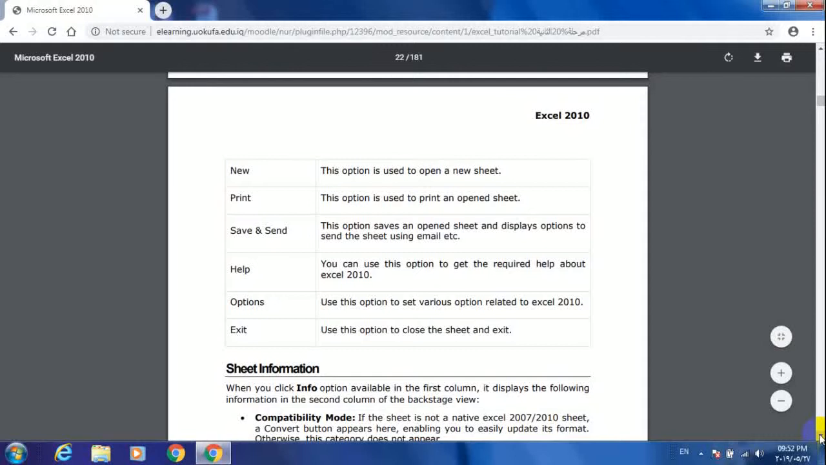Save and Send. This option saves an opened sheet and displays options to send the sheet using email. Help. You can use the option to get the required help about Excel 2010. Options. Use the option to set various options related to Excel 2010. Exit. Use the option to close the sheet and exit.